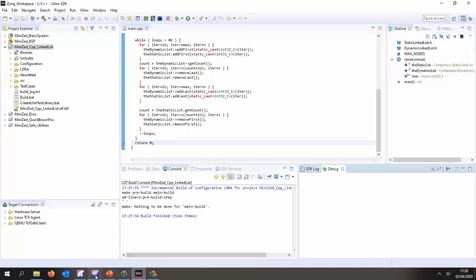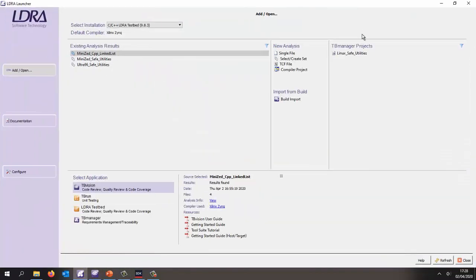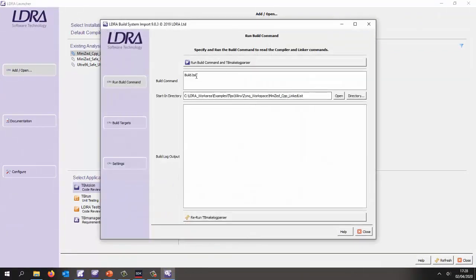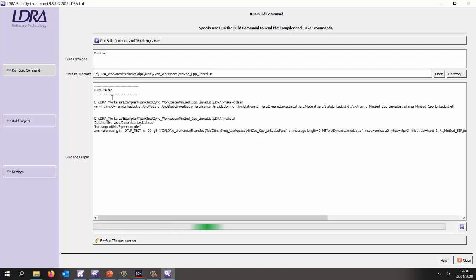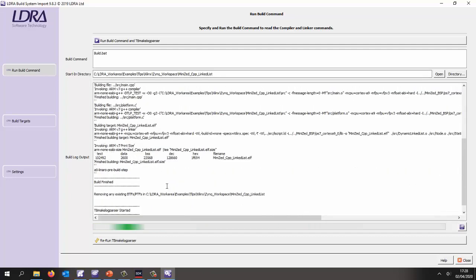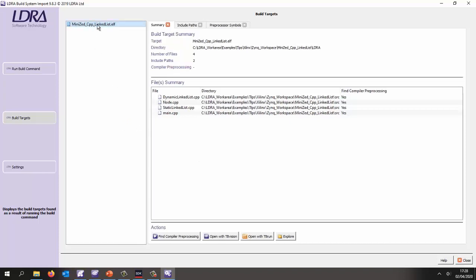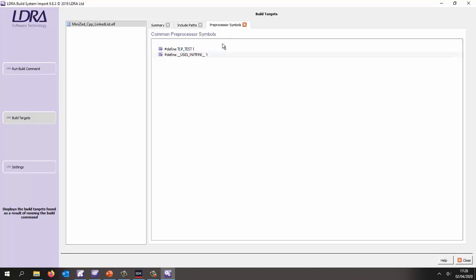And now let's go to the next tool that I want to use, and that is going to be the LDRA launcher. In the LDRA launcher, I'm going to start this build import, because what I want to be able to do is to run the build. I've basically got a build.bat file that will do that for me, and I'm simply going to execute the build. As that performs the build, we're going to listen to what it's done. From that, we're going to be able to get the executable that's generated, a list of the source files. We'll get all the include paths, as well as any preprocessor symbols.